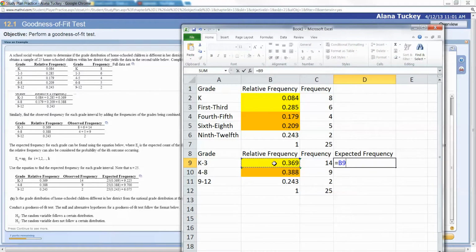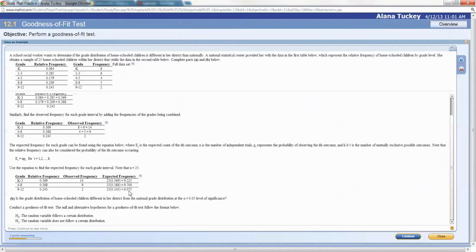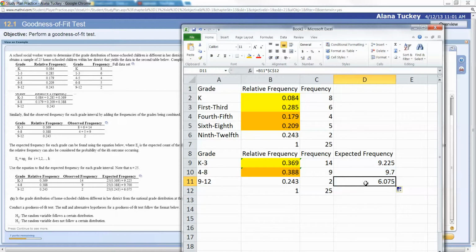You just take 0.369 times your total, which was 25. I can grab it out anywhere. Now give it dollar signs because you don't want that 25 to change. And then you just drag it down. There you go. There's your expected frequencies. And look, it matches up with the example: 9.225, 9.7, 6.0. That's exactly what we just got.